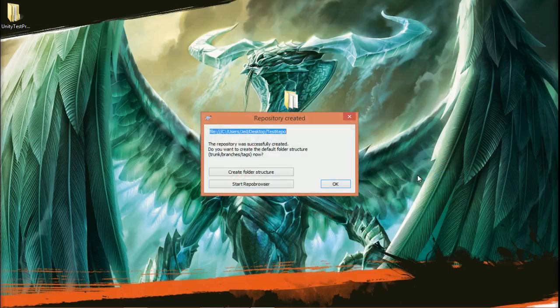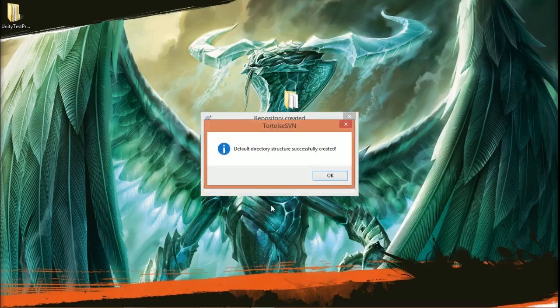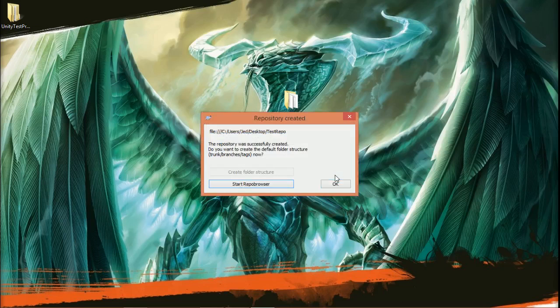Repository's there. Now, you can have your own file structure, but for the sake of this tutorial, we will just go with the default trunk, branches, and tags folder structure. So we'll just click create folder structure here. And done.